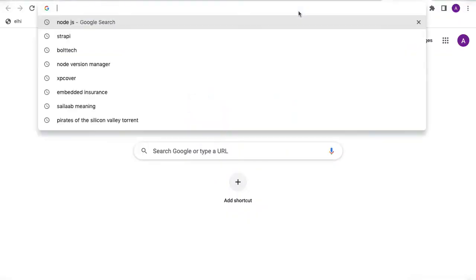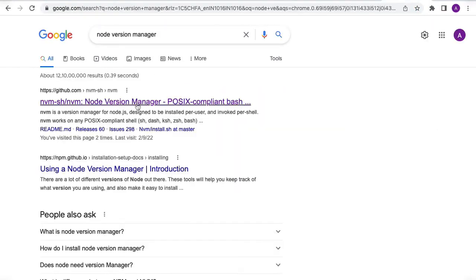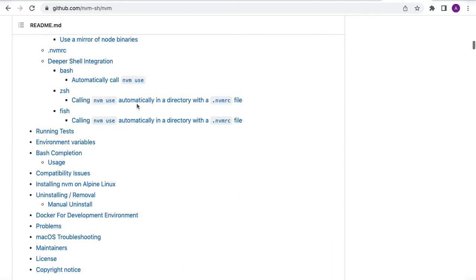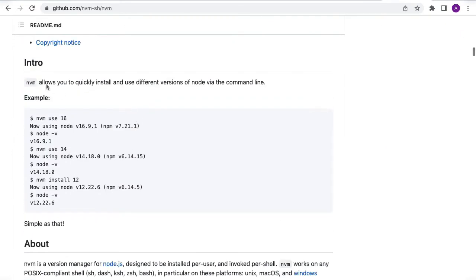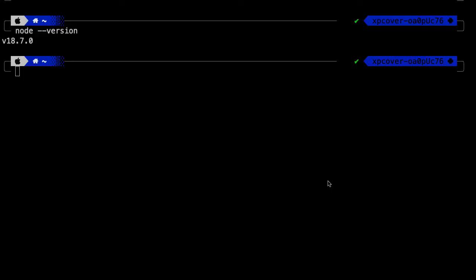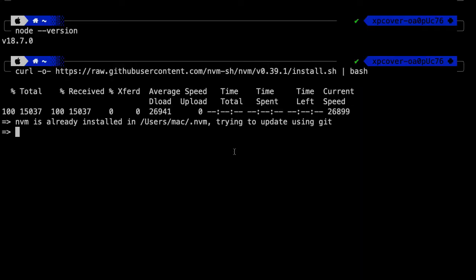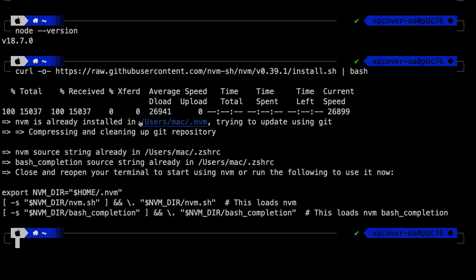So let us go to the Node Version Manager repository on GitHub, and as you can see, it says NVM allows you to quickly install and use different versions of Node via the command line. You just copy this installation script and paste it on the terminal, and it says NVM is already installed on my machine.